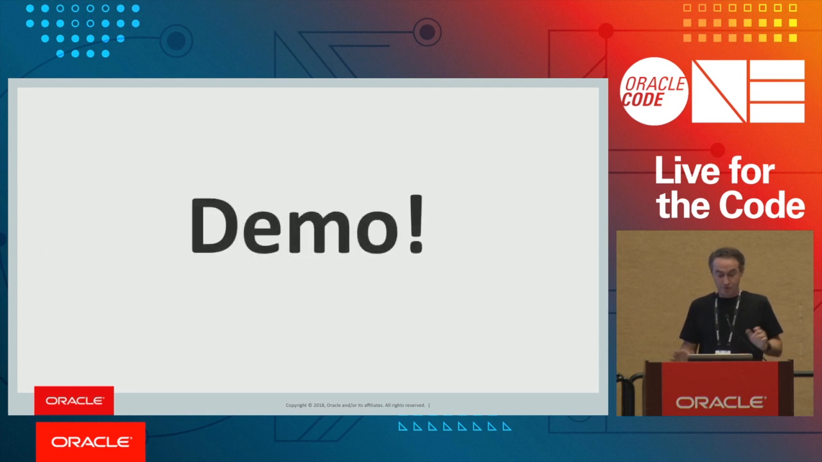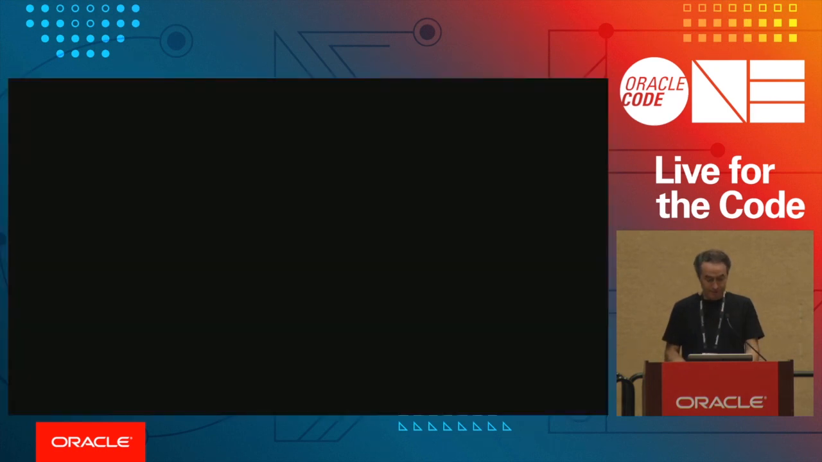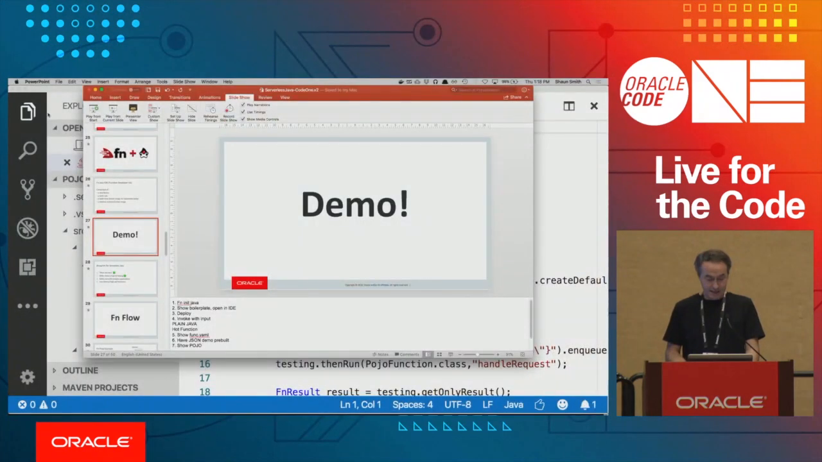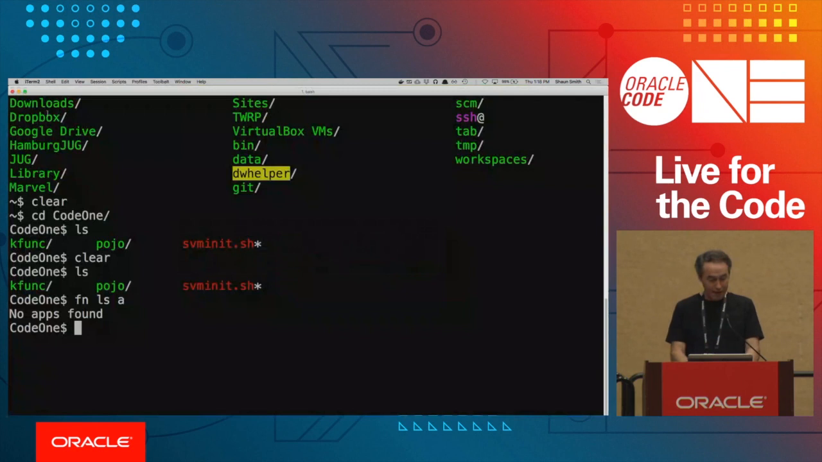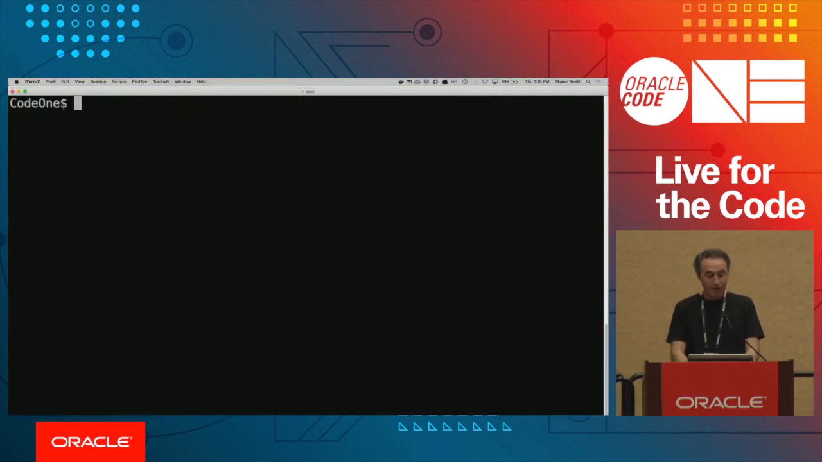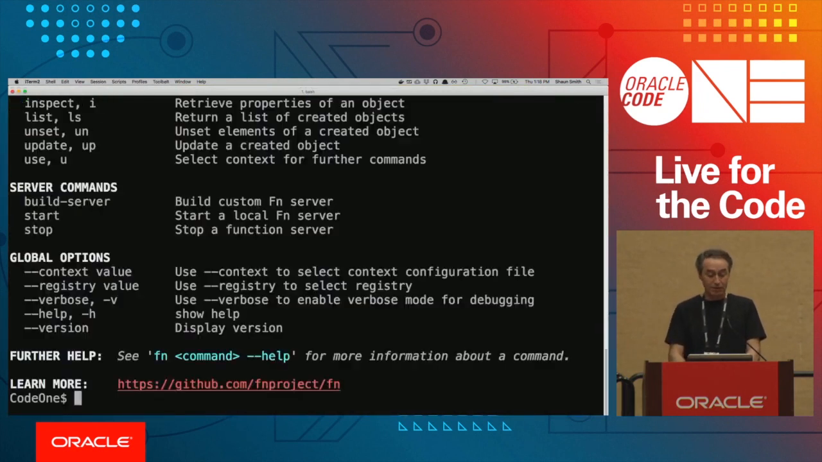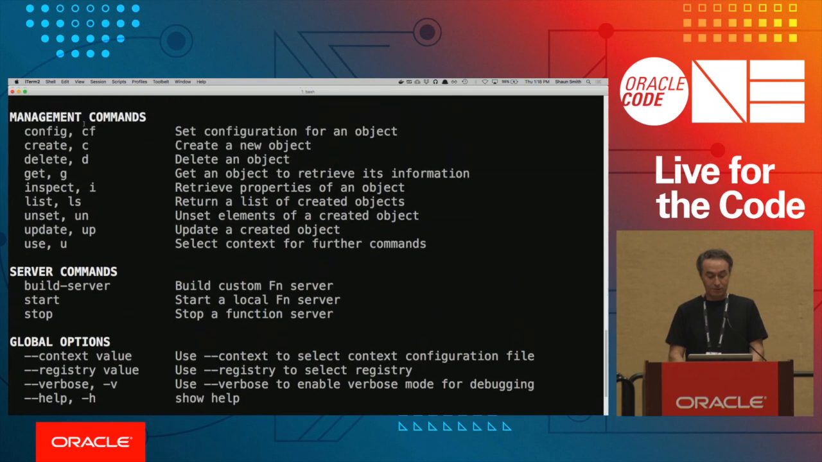So to give you context, I'll just give you a demo of what that's like and show you the Java experience and a couple of other features in there. So let me just stop that. And I will go to command line. So we have this fn CLI. If I just type fn, I've got all kinds of things it can do.